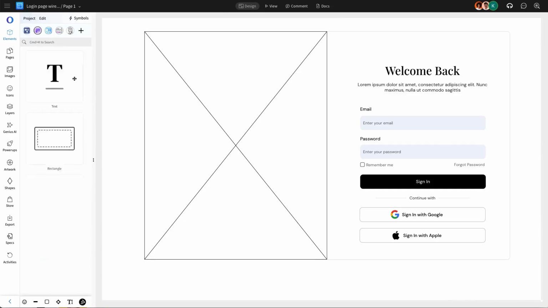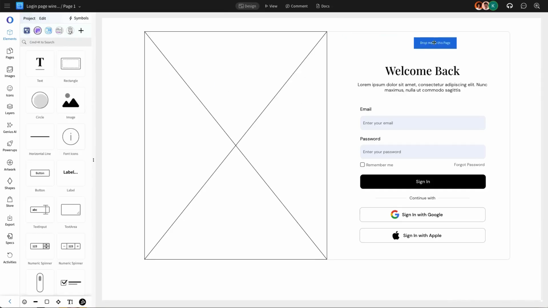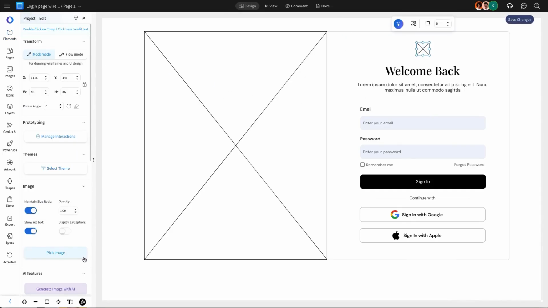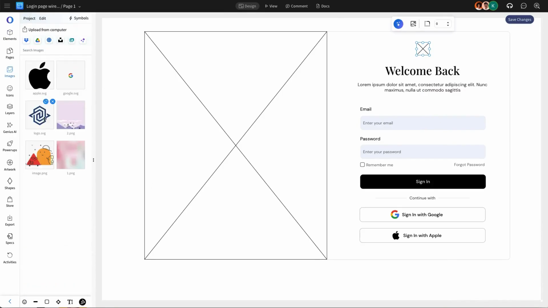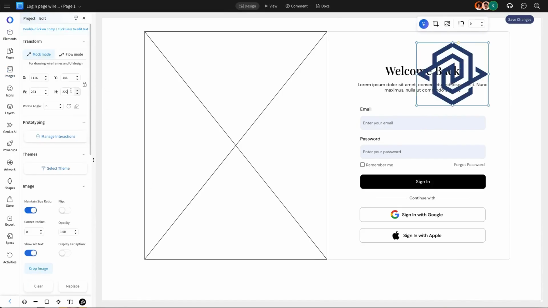Next, we are going to add an image placeholder for a logo, which can be replaced with either an uploaded image, an asset from a UI kit, or an icon.